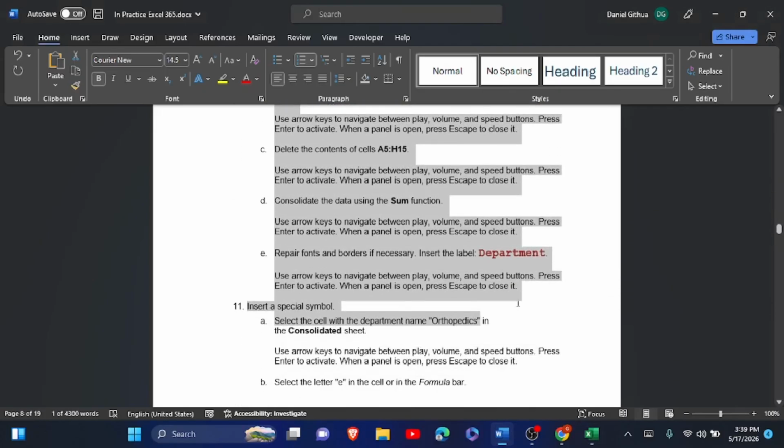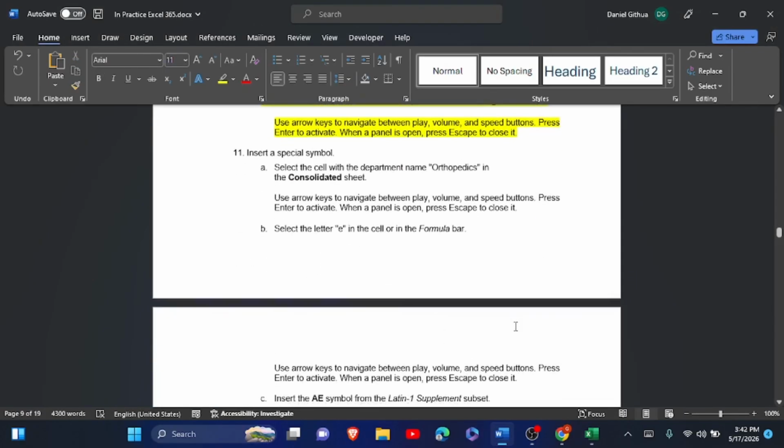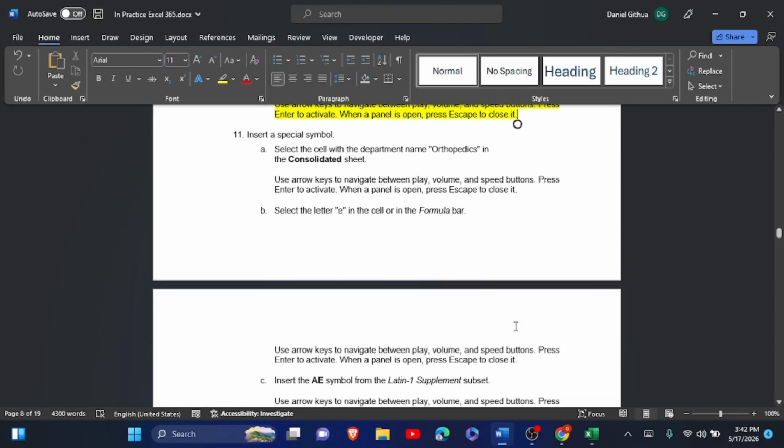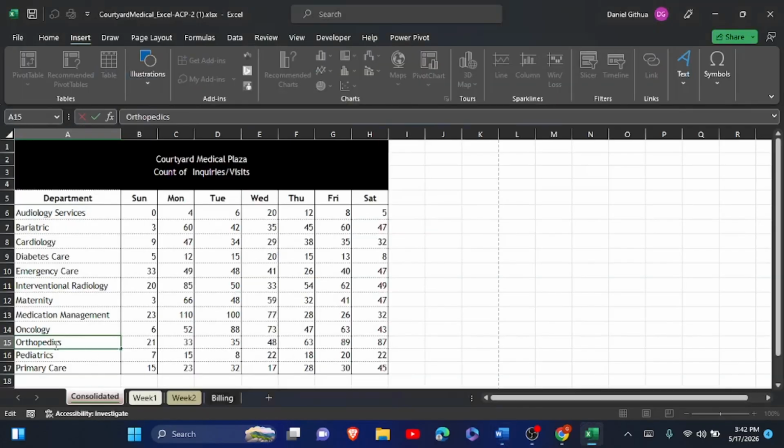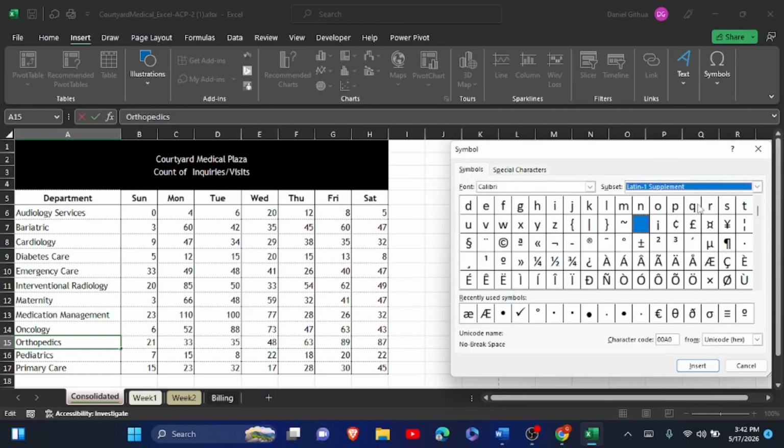So step 10 is done. Let's continue to step 11, which says we're going to select the orthopedics and change the letter E on the orthopedics to AE. So how do we do that? Click on the orthopedics, highlight only the letter E. Click on insert. Click on symbols here. On the subset, click Latin-1 Supplement.